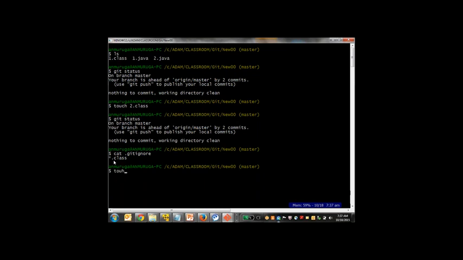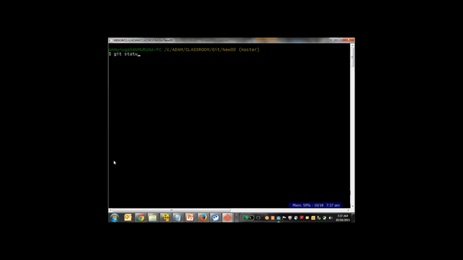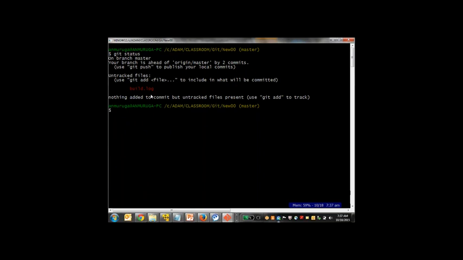What if I create a new file called log file? I'll say build.log. I'm just creating some log file. Now if you try to run Git status, it will say this. So see, any content that you put into the Git ignore, it will be ignoring them.